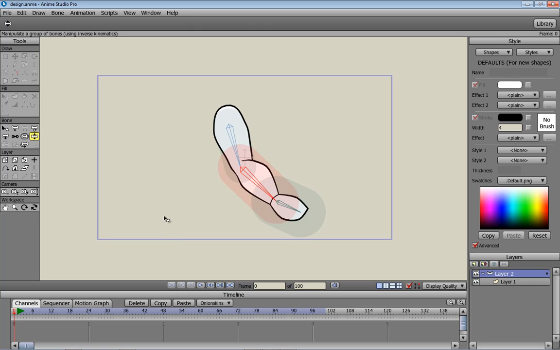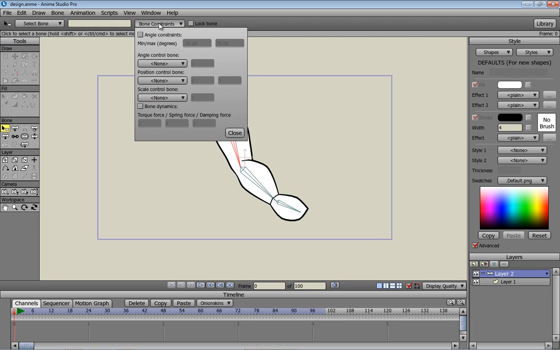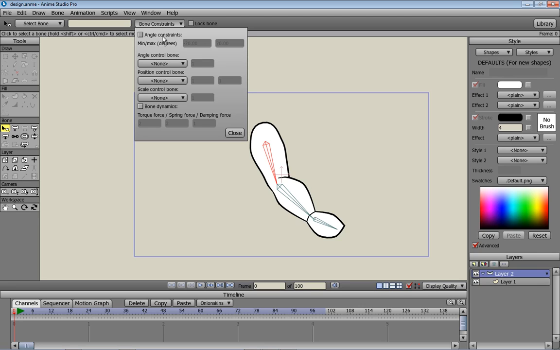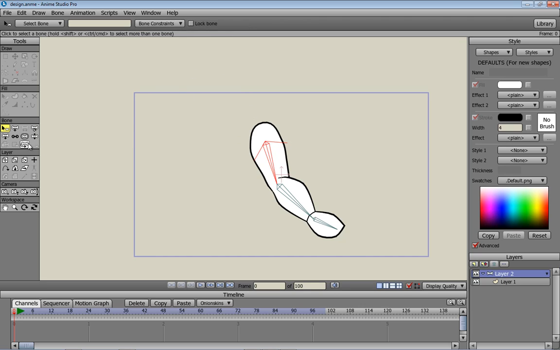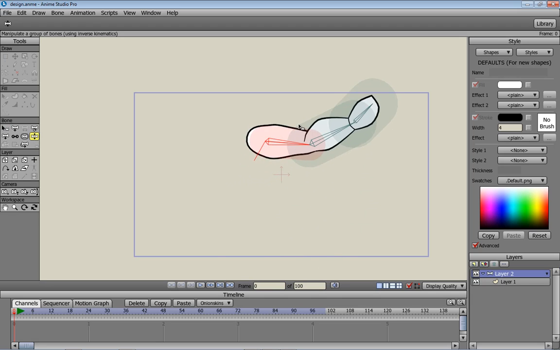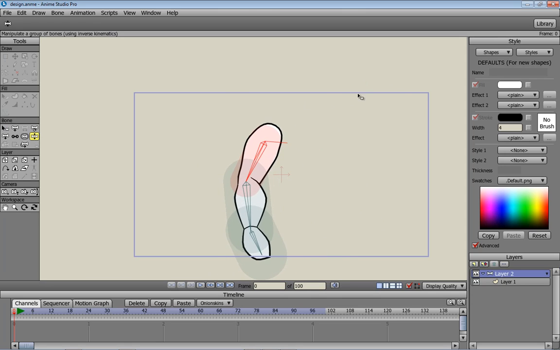Once that's done, we will go over to select bone. We select the bones, and now we select the bone constraint. This will allow the bone to go only as far as the constraints allow it to. So we hit here and dial it to where you think would be good. When we move the bone around, see, now the bone will only move as far as these constraints allow. This is perfect for animation.